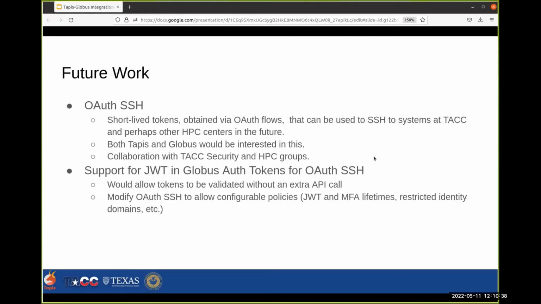So we would support some work that I think Globus would potentially be interested in doing themselves, which would be to support JWT as a spec in Globus Auth for those OAuth SSH tokens. That has a couple of benefits we're interested in, like being able to validate the token without an extra API call. So the token is self-validating, right? To some extent, if you have the public key.